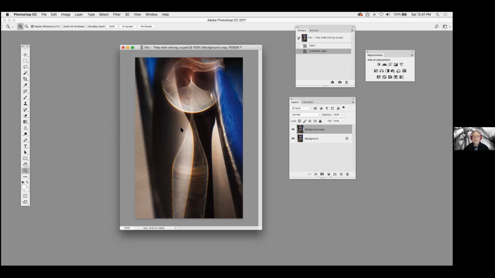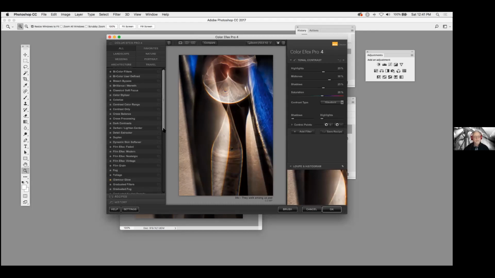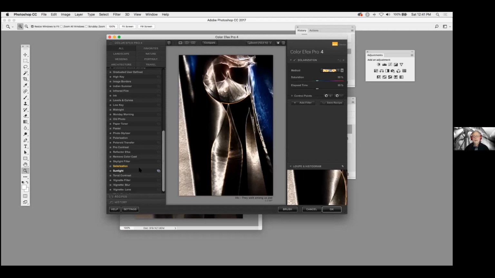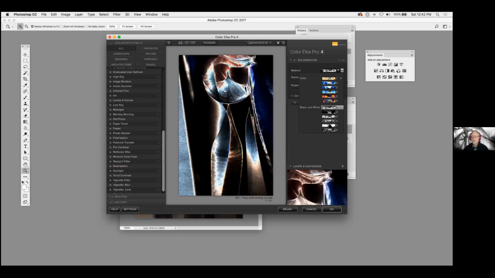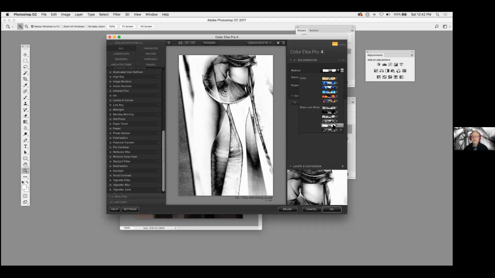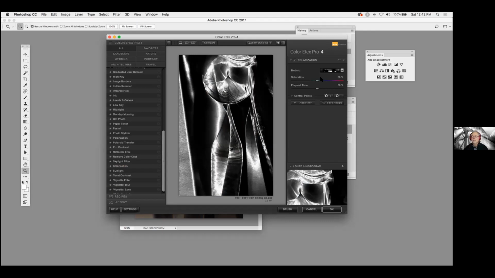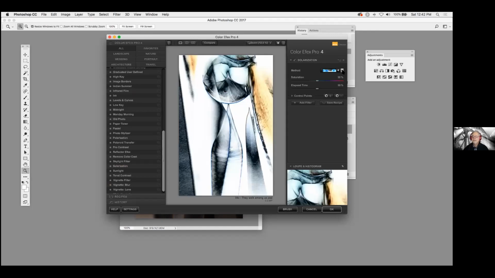Now, within the solarization filter in Color Efex, there are black and white solarization effects and color solarization effects. But note that if you like the color effects more than the black and white ones, there's nothing to stop you from applying the color effect and then converting it to black and white in a further portion of the workflow. There are 12 different solarization effects here. Number two, black and white, is probably the closest to a classical film solarization, for whatever that's worth. Here's number four, color, but let's just stick to the black and whites for the minute.